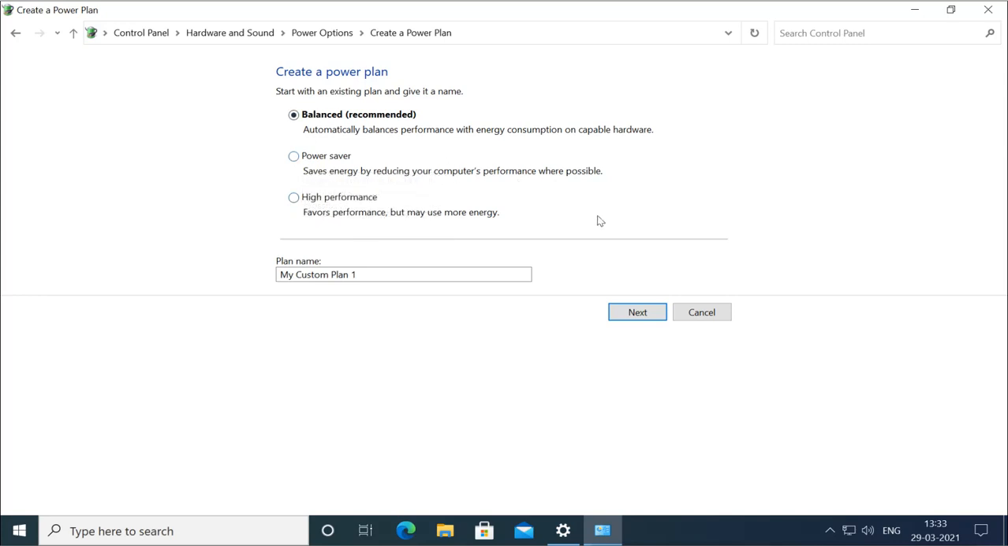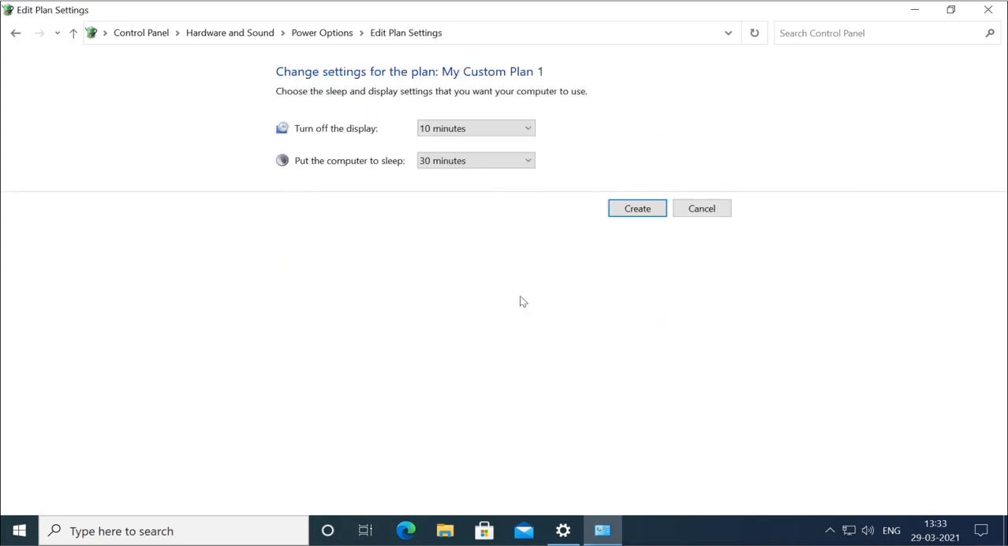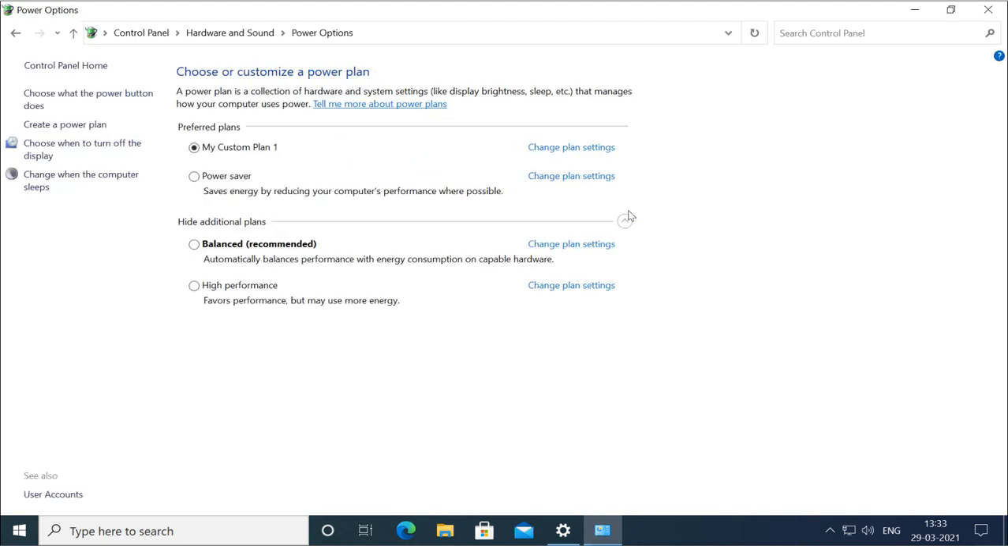So if I go with the balance, all the settings which are there in the balance will be available, and then I can go on to change my own settings also. And you can change this, then you can create, and now you have your own plan also, and you can see it is selected by default. Then you can change the other settings, whatever changes you want to make to your own plan.